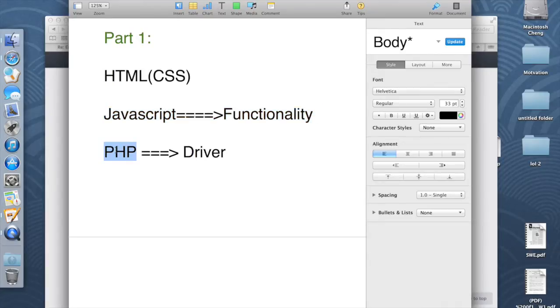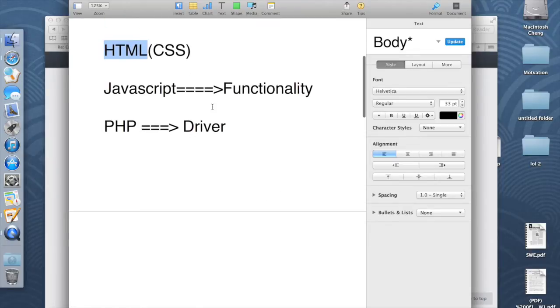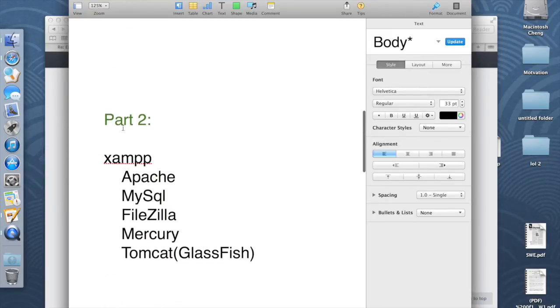Here we go. We have PHP. PHP is more like the driver, especially for the database. Sometimes you want to talk to the MySQL database. If you only have HTML, that's not going to work. So you need PHP to be the driver, pass the value from the web page to the server and read the data from the database, and pass it back to the web browser. So by having these two best friends, HTML becomes more powerful.